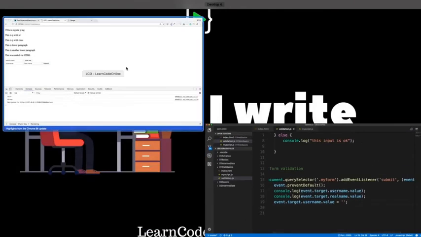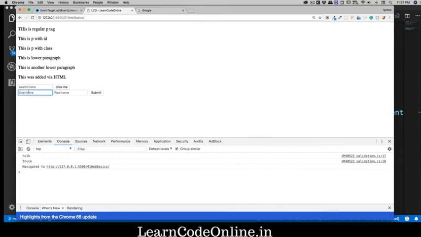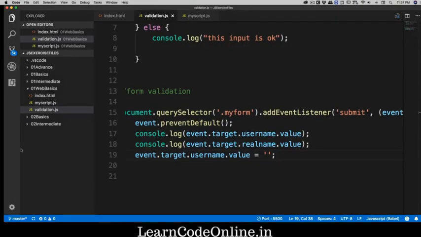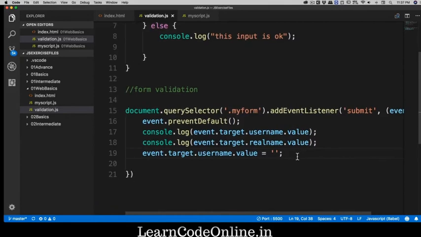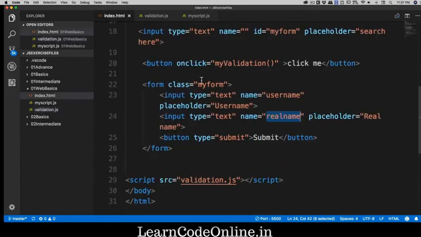So I hope we are able to do it now. Let's try that one more time. It's going to be Hulk for the username and Bruce, and hit submit. And notice our username got cleaned up, but Bruce didn't get cleaned up. Still, everything we are getting into the browser. So here's a quick challenge for you. Now you should be able to clean up this real name as well. I hope everybody will be able to do it. That should be pretty simple.